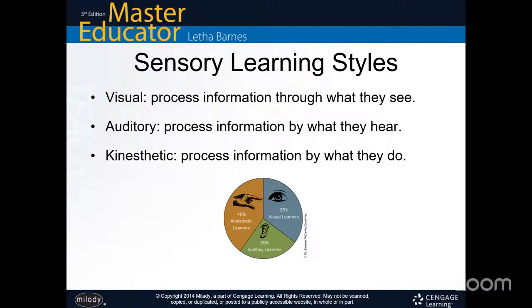So we have students that have all three of these. As an educator teaching a lesson, I need you to make sure I'm showing them. Can they see what I'm talking about? Can they hear the process as I'm talking? And can they do what I'm talking about?